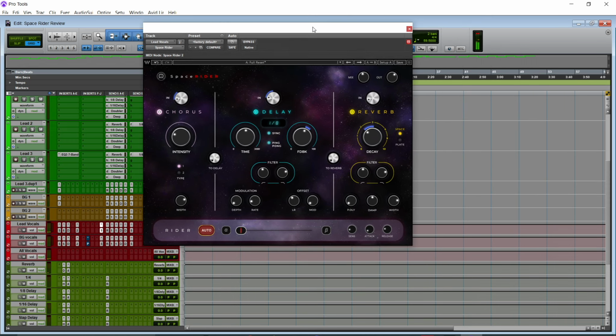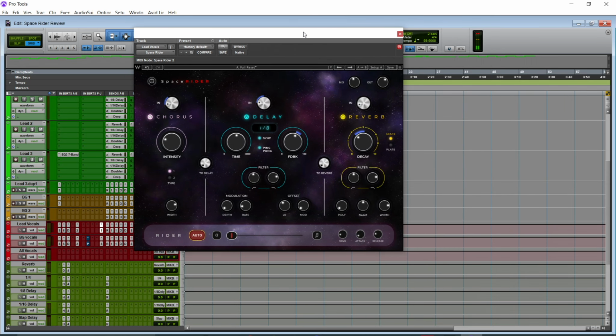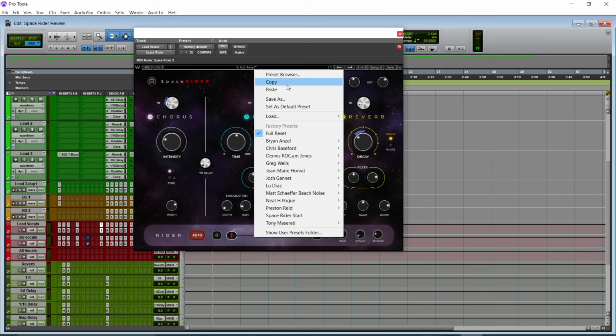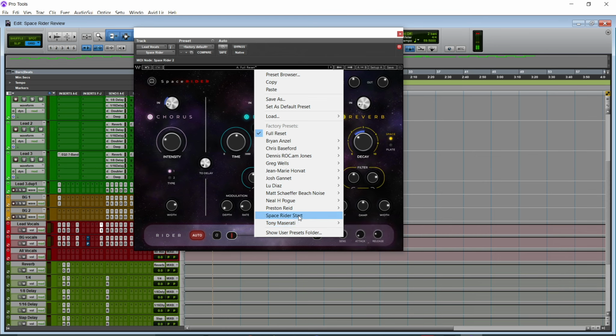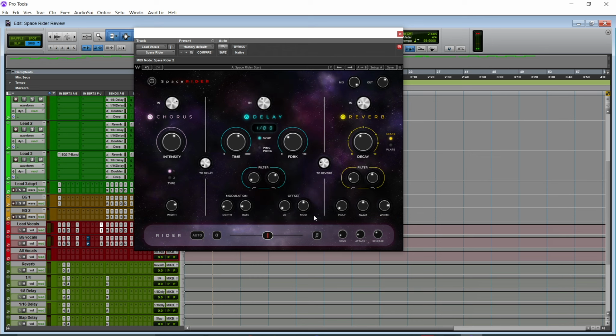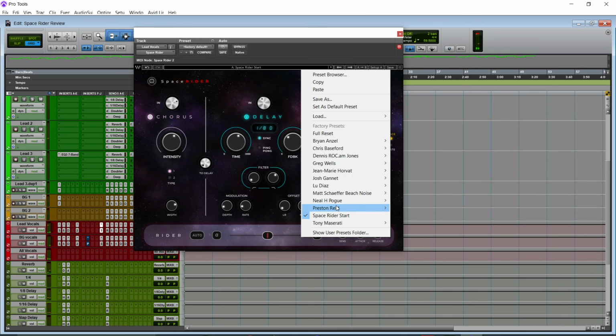Ride. Yeah, man. So, you know, overall, it's pretty cool. Also, you have presets in here, right? So you have these different engineers like Tony Maserati. This is the Space Rider start. So I'm guessing this is the, probably, let me see what this is. Oh, no, is it? Oh, yeah, that's too extreme. Too extreme.